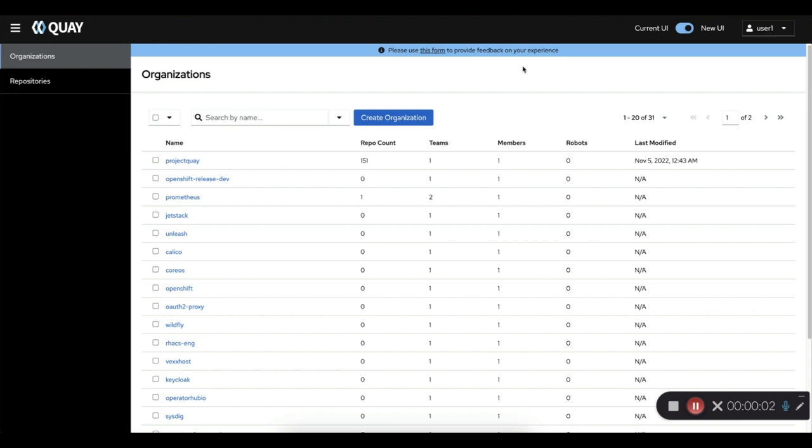Hello everyone, I'm Harish. I'm a software engineer for Quay, and this is a demo for the repository auto-pruning policies feature, which will be rolled out as part of Quay 3.11. As part of this feature, there are two kinds of auto-pruning policy methods that are supported at the repository level.